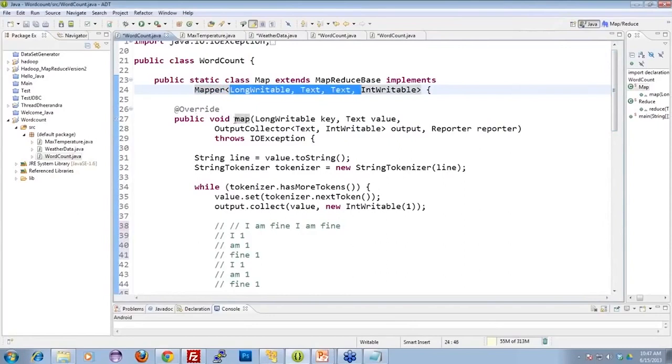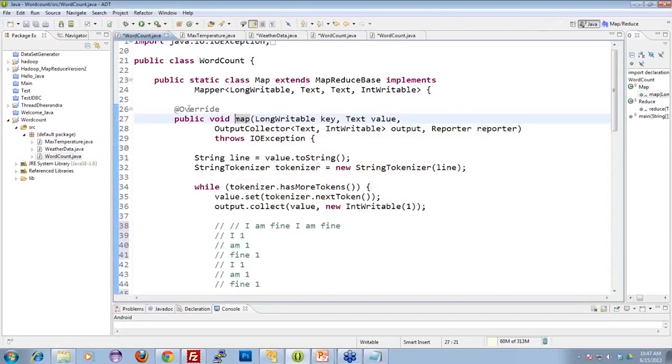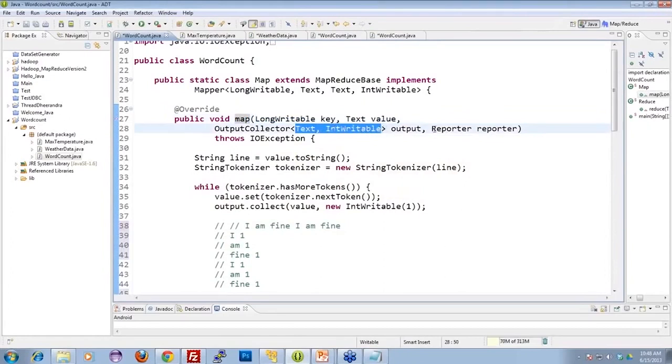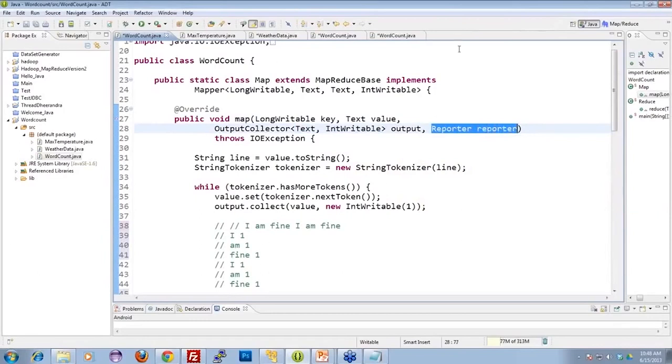Now when we come to this, we talk about a method map, which we are overriding and defining here. So we have inputs, LongWritable key and Text value, and there is an output collector, which is Text and IntWritable, from the map. And reporter is basically, if you remember, when we run a MapReduce program, it tells us 0% done, 2% done, that reporting which happens on the command line, on the screen. We will show you that as well.